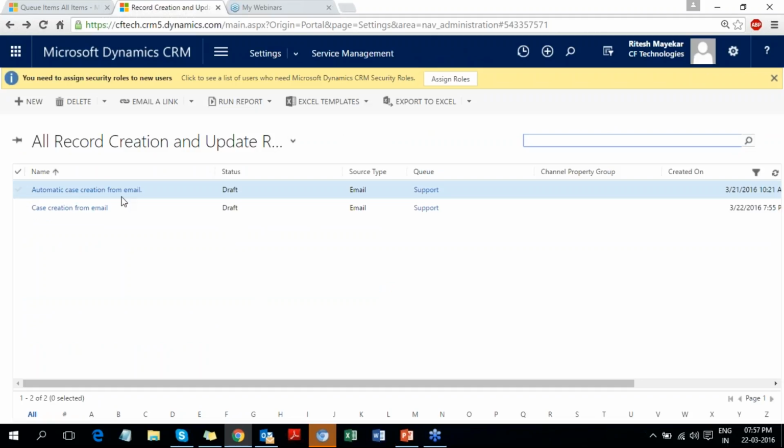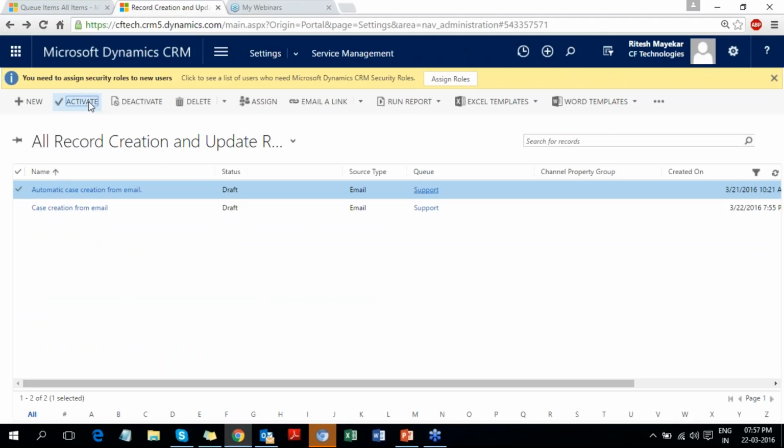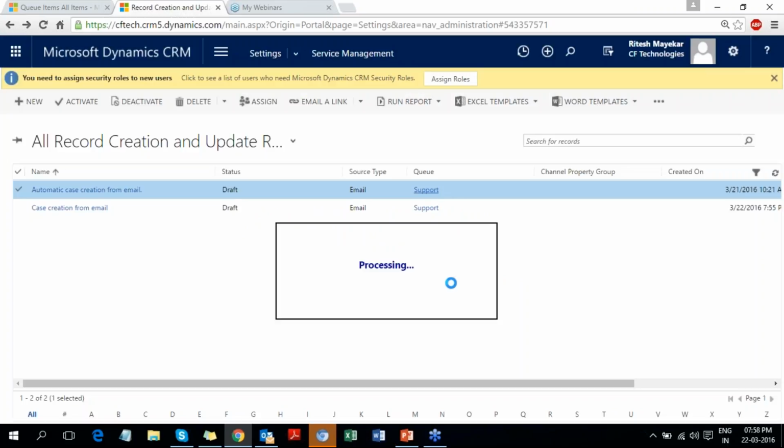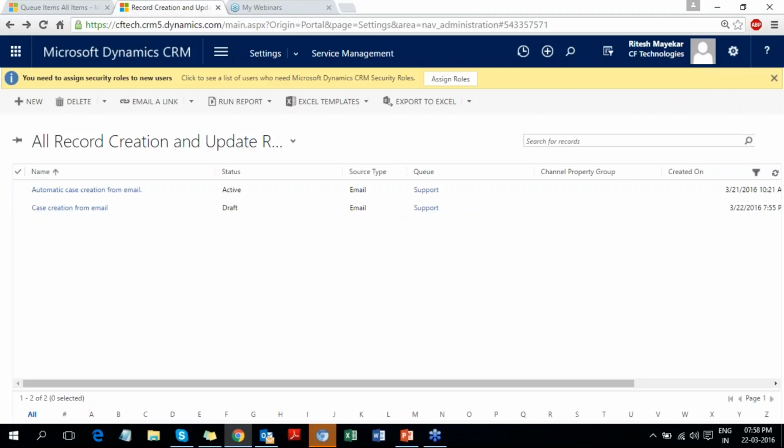This is automatic case creation from email. I have already created this queue, so I'm going to select this and activate it. It will take some moment to activate this queue. Activate. Now you can see here it's activated.